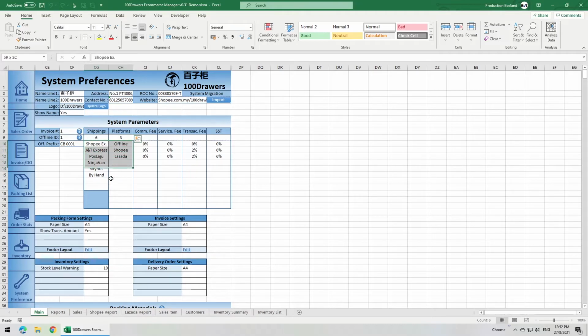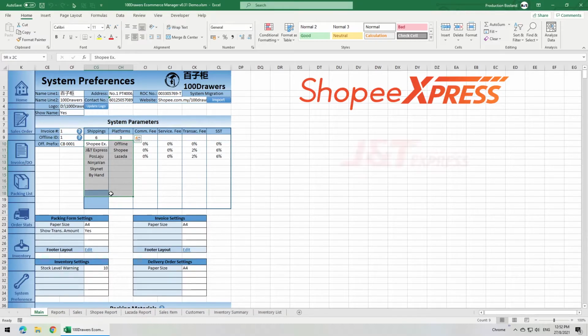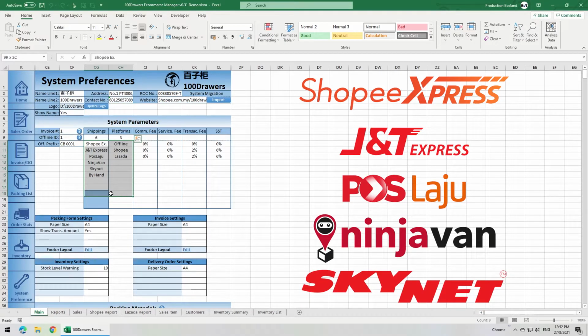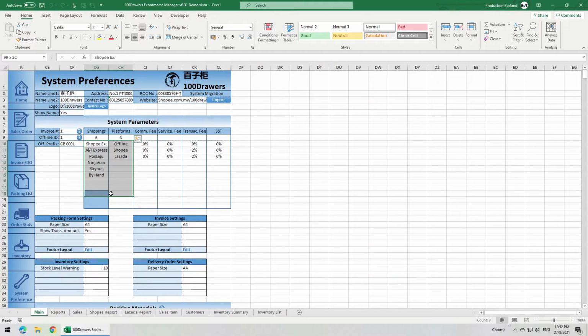This section lists the shipping methods and the platforms that you are using. By default, I have listed courier companies like Shopee Express, JNT Express, Postlaju, NinjaVan, and Skynet. And lastly, by hand for customers who are buying offline.